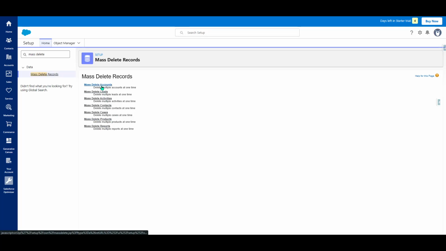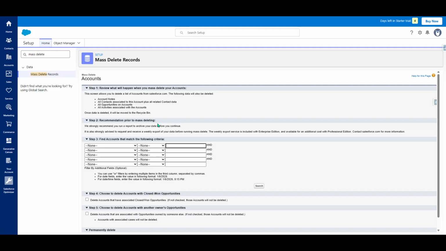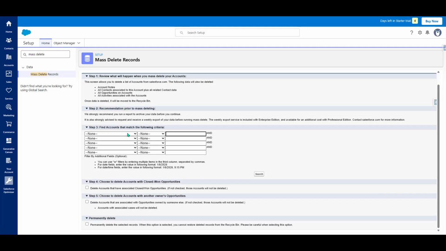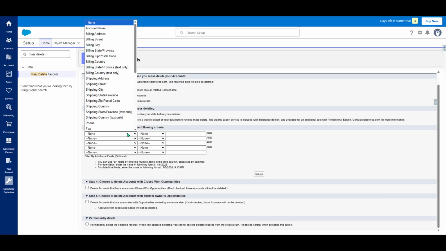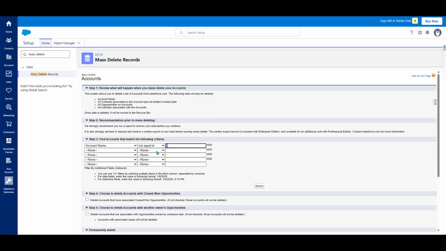After you select the data type, you'll be prompted to define the criteria for which records should be deleted. Use filters that are as specific as possible, like a particular record owner, a date range, a status, or any other field that reliably identifies the records you no longer need. The more precise you are here, the safer your cleanup will be.